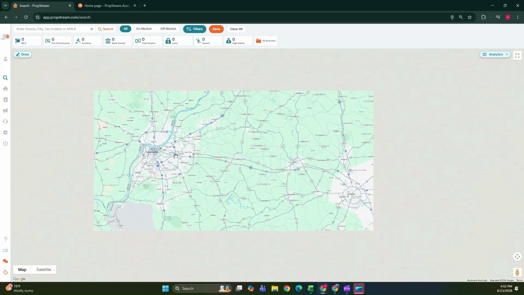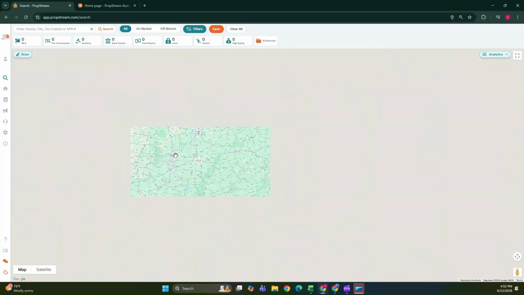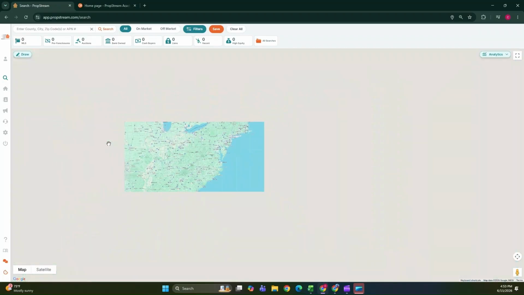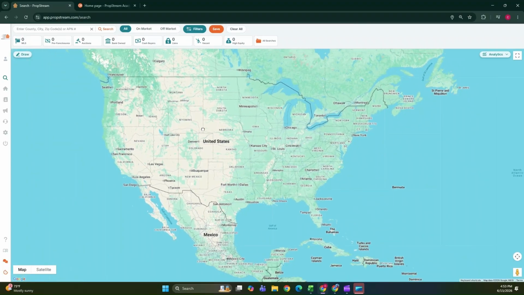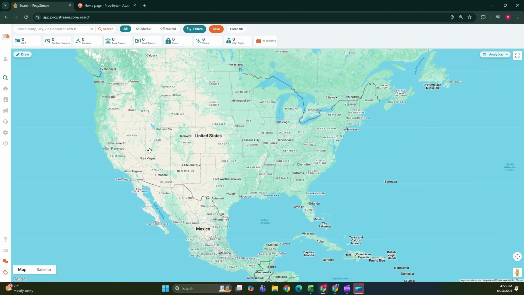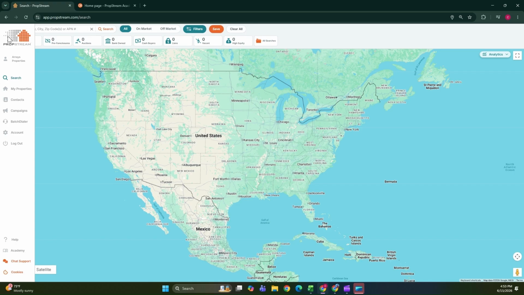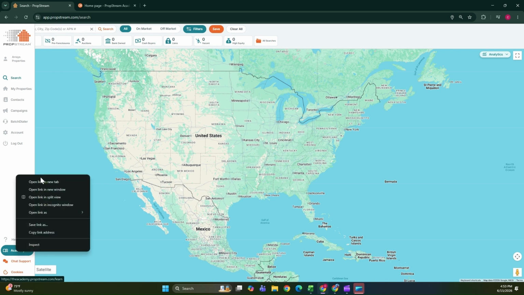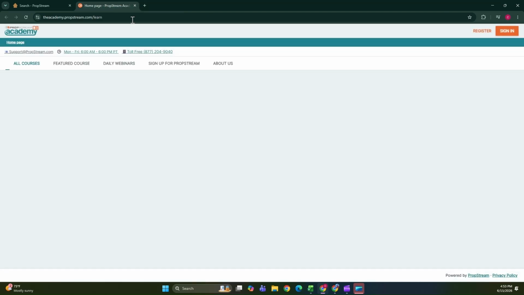Now, this is PropStream. We've got all the properties data across America, so you can search practically any state, any county, any city in America. On the left side of PropStream, you can search your saved properties, the contacts, the campaigns, page tilers, your account, and how to log out. And also Academy: if you click it here, it will take you to that learning that we saw earlier on the initial tab. So I'm going to give it a second here while it's opening.